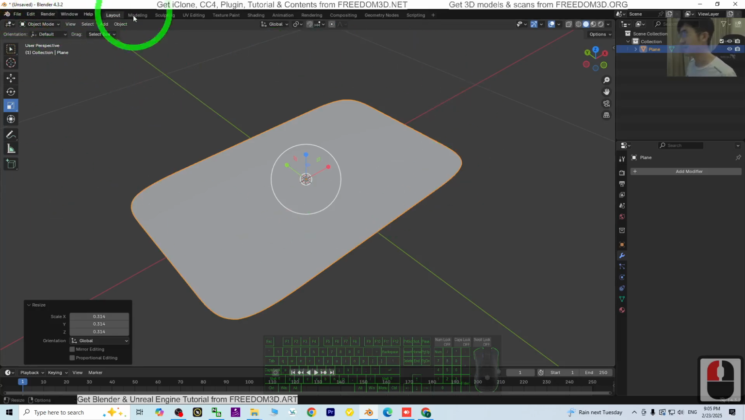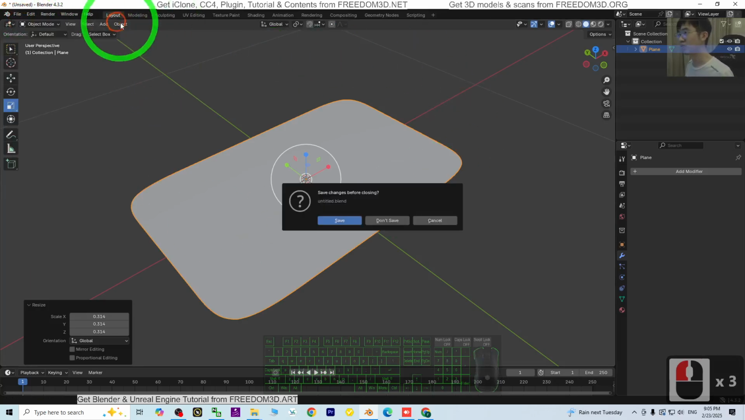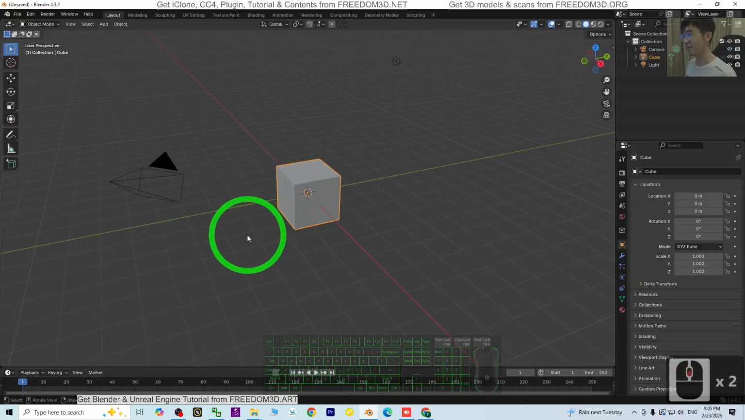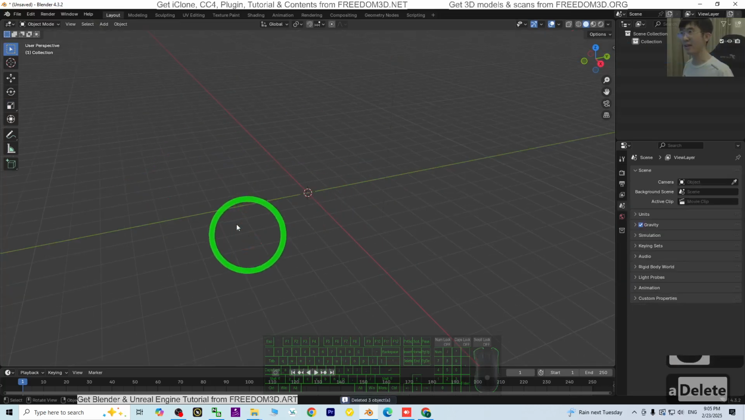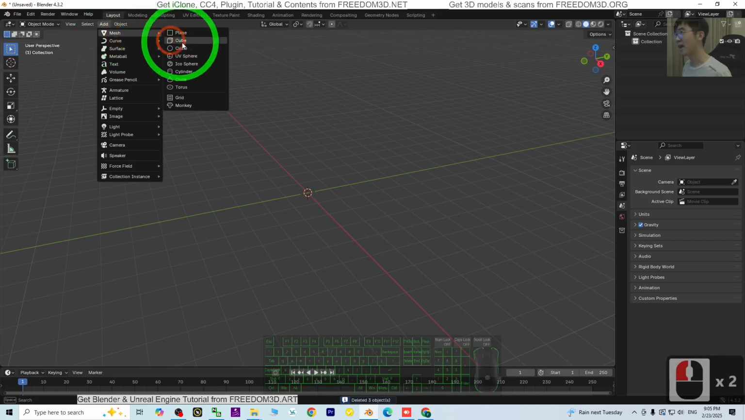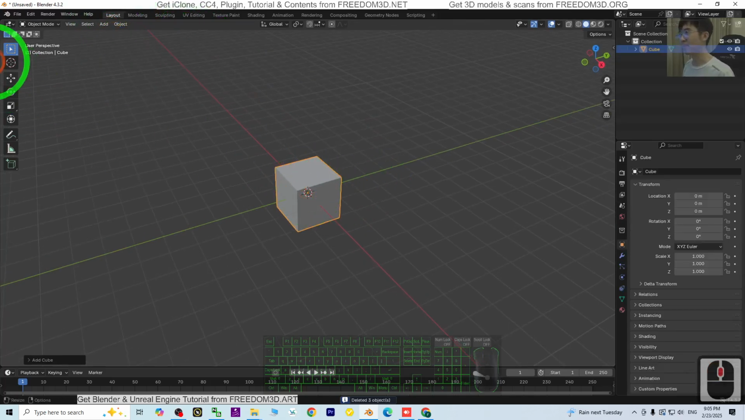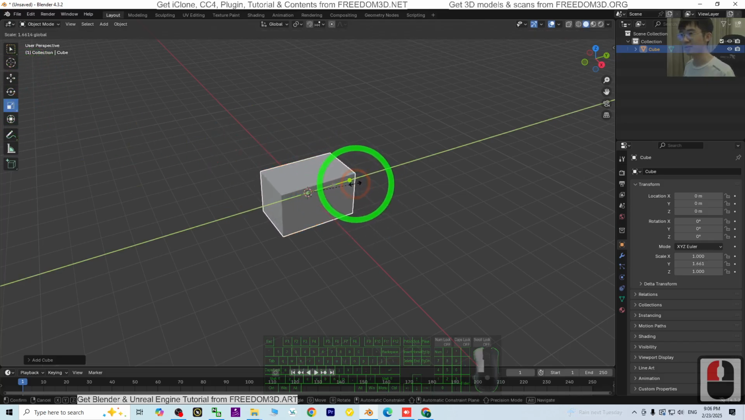The Blender, new, general, and just don't save. Here, I just press A and delete everything. Add a mesh, add a cube, then click here to rescale it.